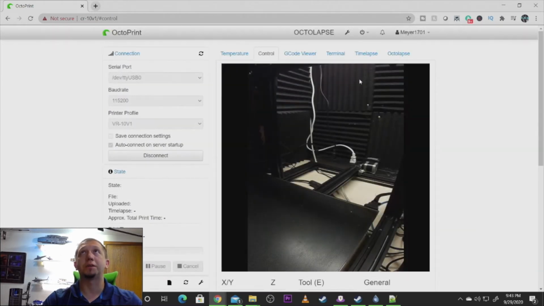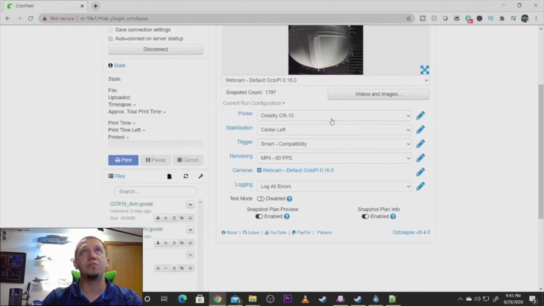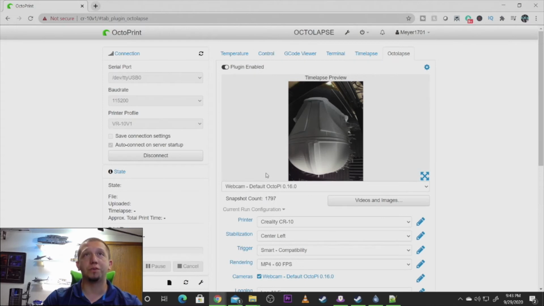I'm actually going to kick over here. As you can see, it's upside down. Spoiler for an upcoming episode. Whoops. But I have this plugin enabled. It's set for my CR10. It moves to the center and moves my print head to the left every time it takes a shot. It's doing MP4s for me.